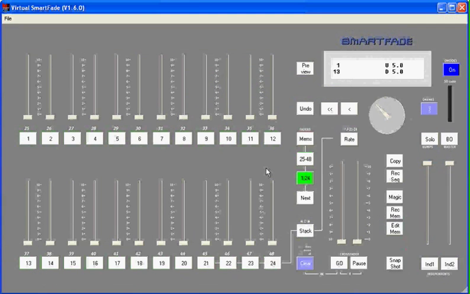Now those are the basics of getting your SmartFade on and navigating the basic menu structure. In our next video, we'll start talking about working with channels and bringing up lights.